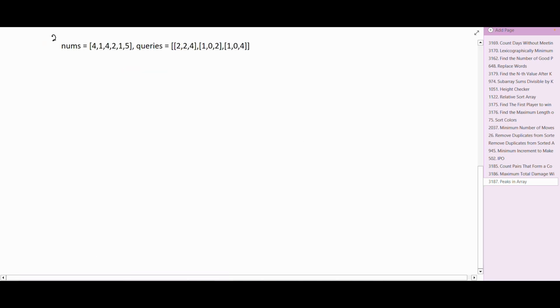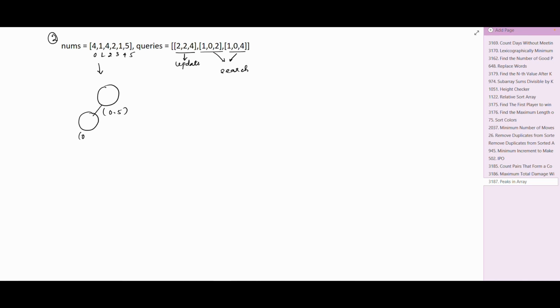So now I'll consider the second example. So here we are given a nums array of size 6 and 3 queries. The first query is an update query and these two queries are search queries. So I'll construct a segment tree. The root will be from index 0 to 5. The left will be from index 0 to 2 and the right will be from index 3 to 5.